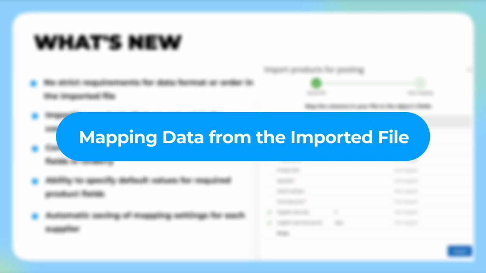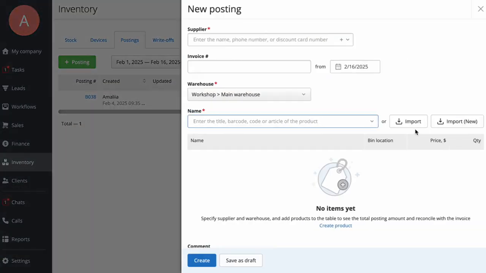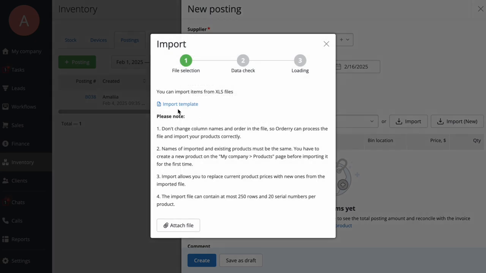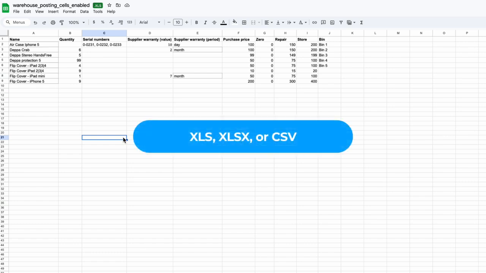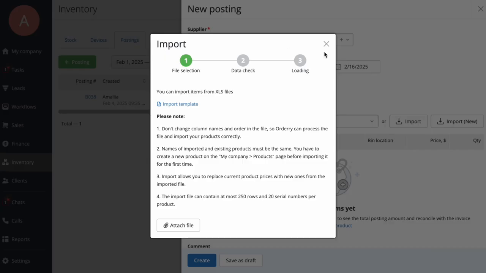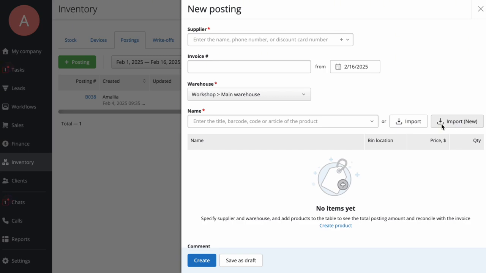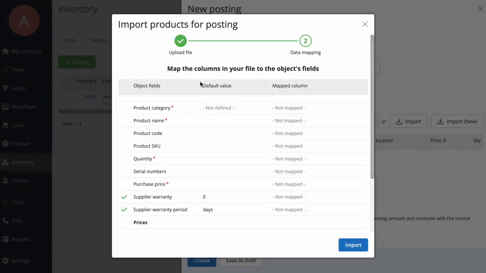Mapping data from the imported file. Previously, to import goods into inventory, you had to download an import template and fill it out, following a strict format and column order. Now, you don't need to do this. You can simply import the file from your supplier and map the data into fields in our system. To do this, click on plus New Import during the posting process, then upload the file. This is what the file looks like.